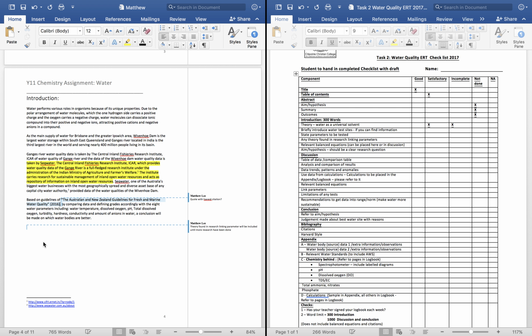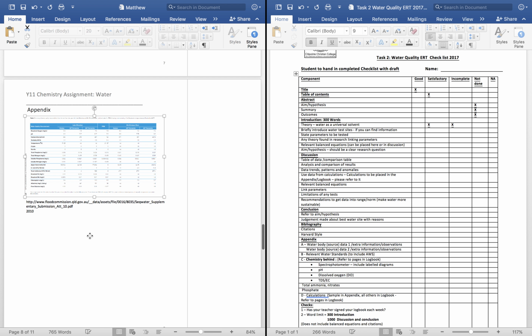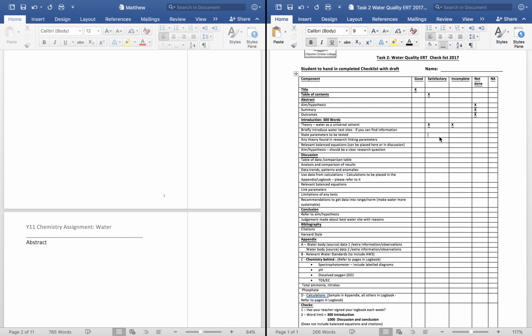Yes, so you've got a lot more research to be done there. So this is just your raw data, which I can't say anything about really because you haven't analysed it yet. But yeah, very superficial. State parameters to be tested. Yes, I guess you stated them. That's satisfactory, but you need to explain in more detail. Briefly introduced. I'm going to say incomplete to satisfactory.